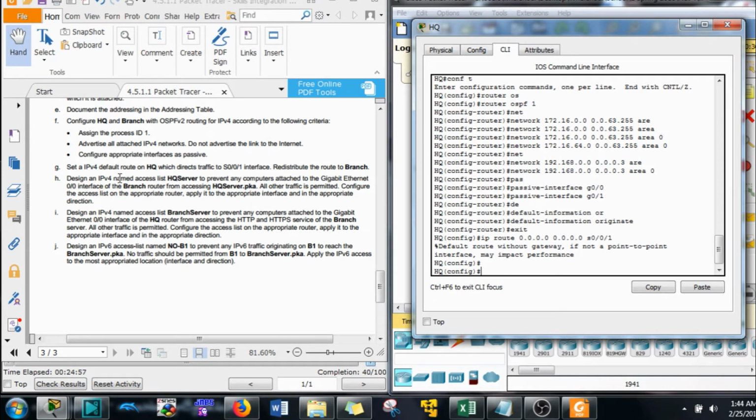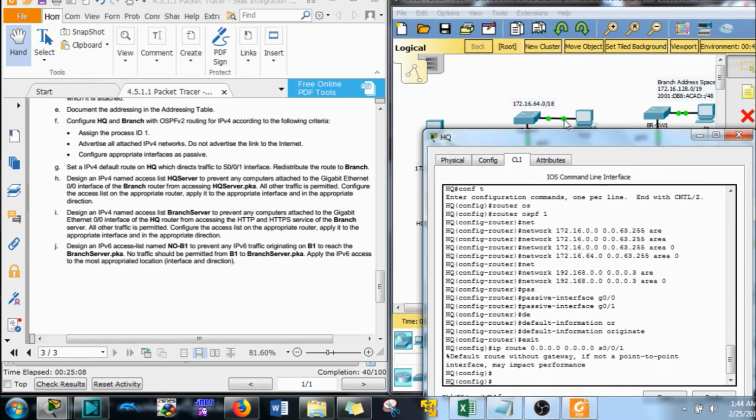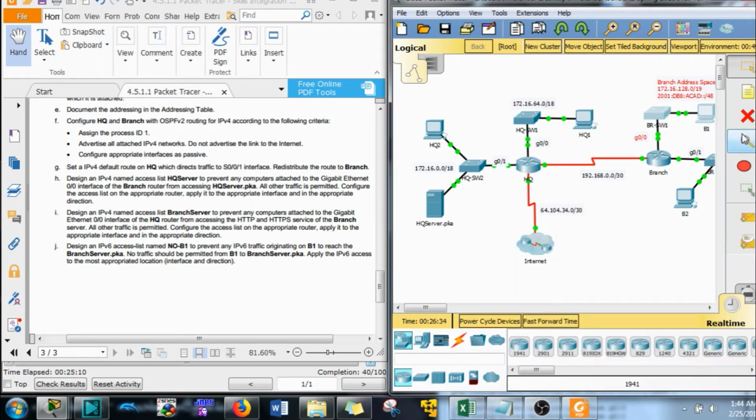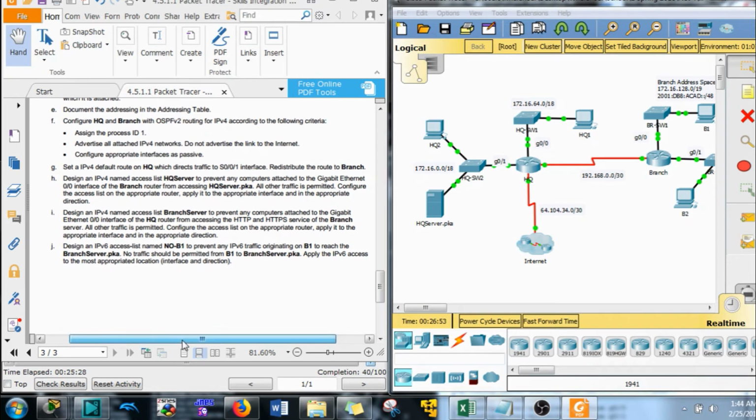Design an IPv4 named access list HQ server to prevent any computer attached to the Gigabit Ethernet 00 interface on branch, this guy's over here, from accessing HQ server PKA, this one right here. All other traffic is permitted. Configure the access list on the appropriate router, apply it to the appropriate interface, and in the appropriate direction. Okay, let's talk about this.